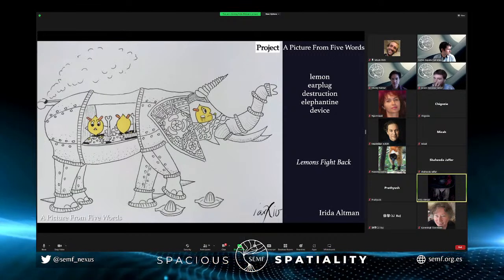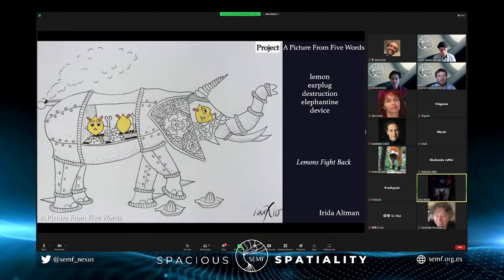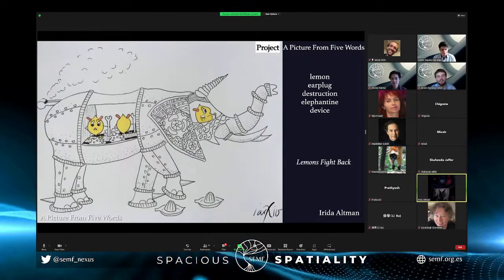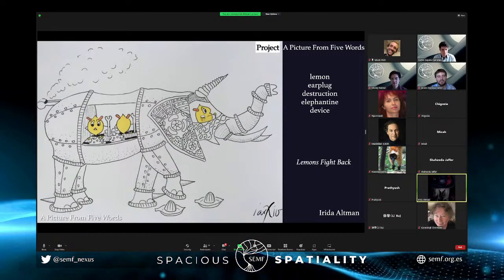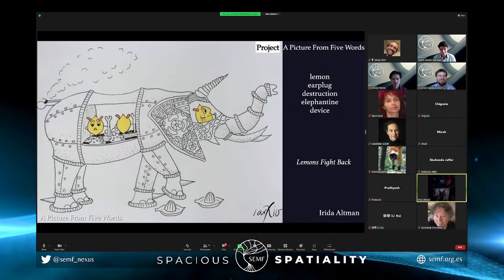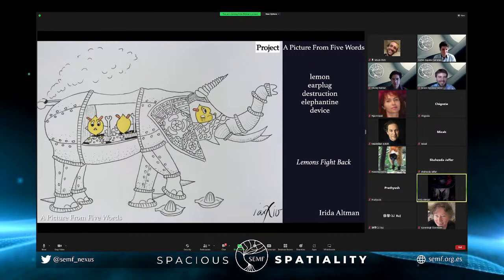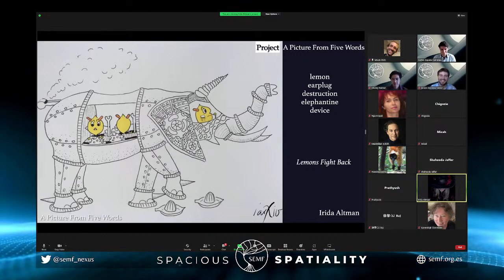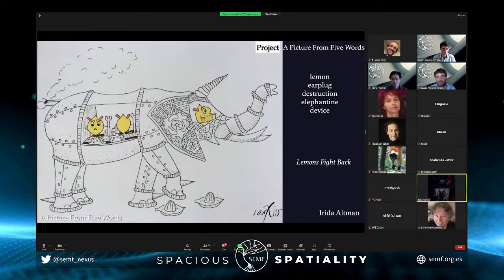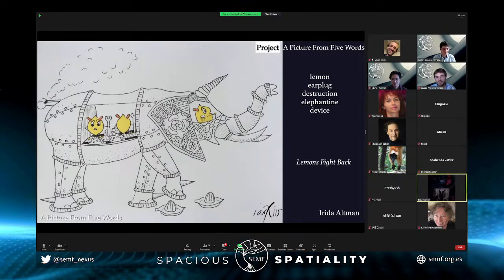And what you end up with is a steampunk elephantine device with lemons that have earplugs, because it's so noisy, and they're going around destructing lemon squeezers. I mean, you're stretching the imagination, but that kind of is the point. Okay, and then this goes on.